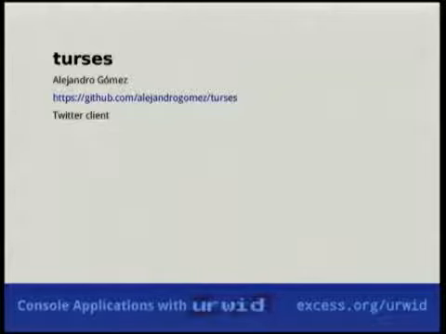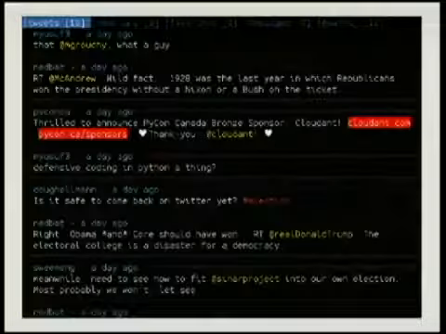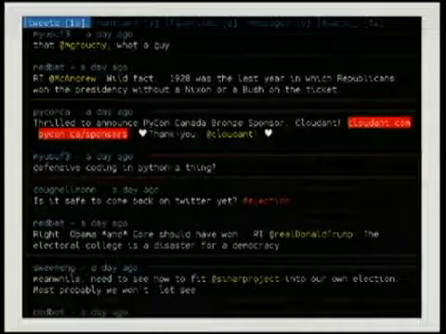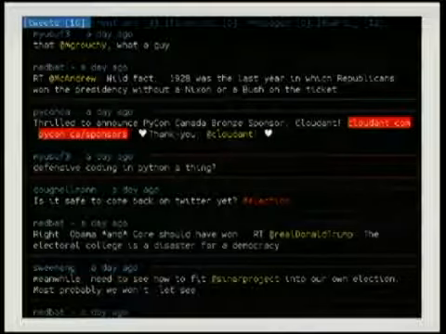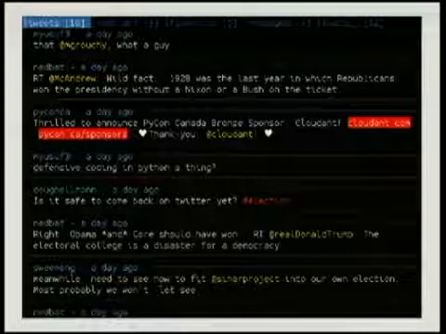Okay, Turses is a Twitter client, and I might not do the best job of this because I haven't figured out the Twitter yet, but I'll try to show it off. Turses starts off, after you do all the usual authentication, you punch the key in, it steps you through that process, with a screen of all of the latest tweets that you have yet to read.